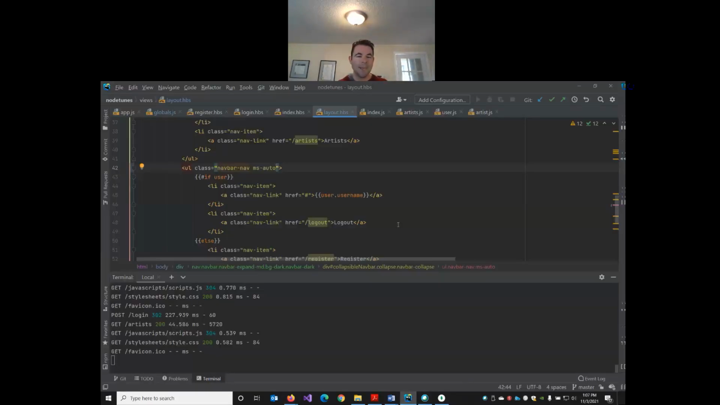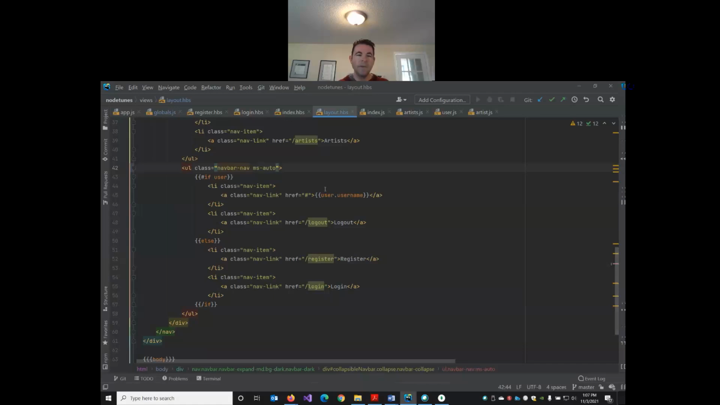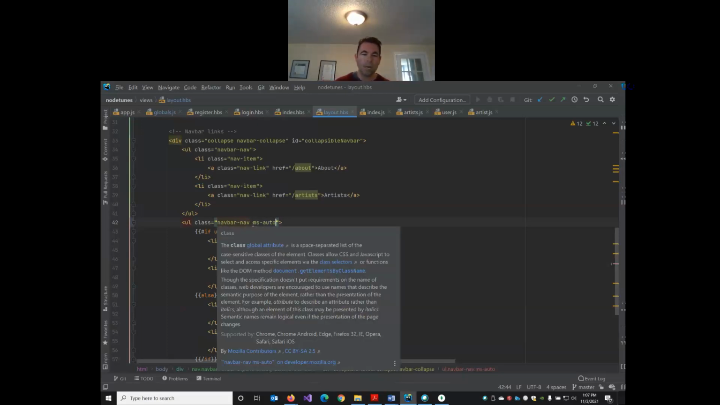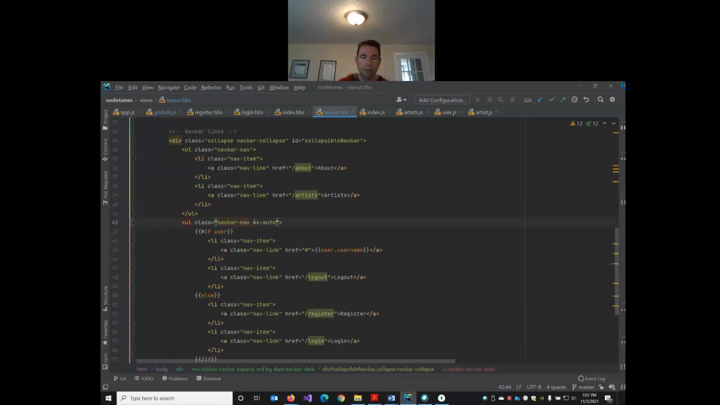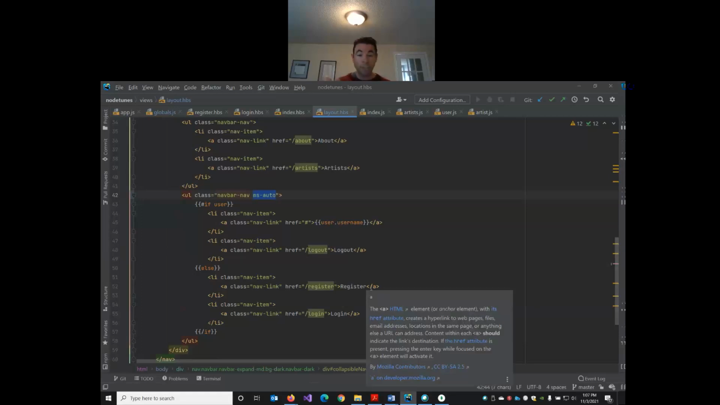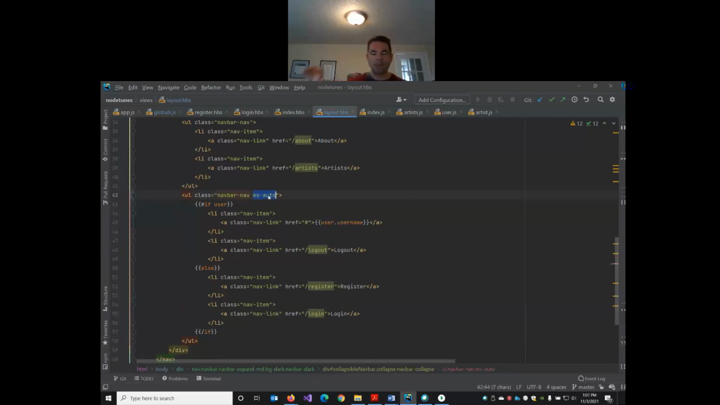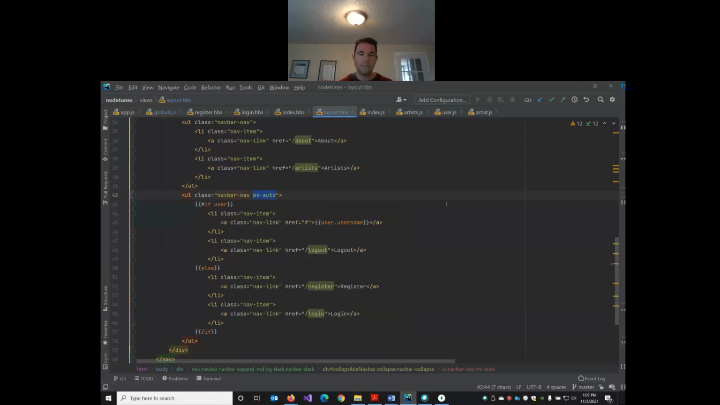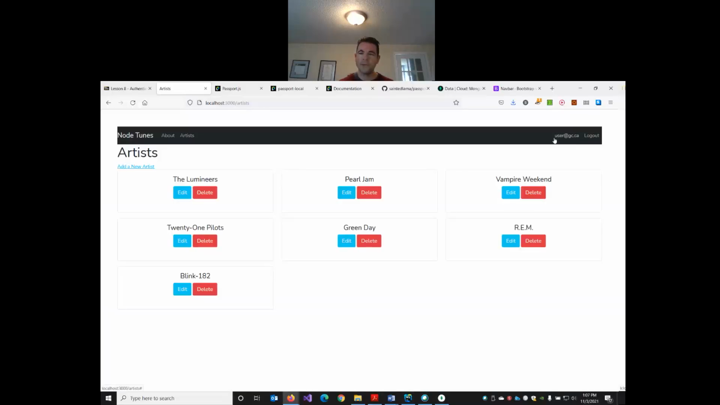So if I go back to my layout file, the class we need, I had tried ml-auto. That was a Bootstrap 4 class. We're using Bootstrap 5 now, so the class we need is actually ms-auto. So in our second UL here, that contains our username, logout, register, and login links, if we add the class ms-auto, that will justify it to the right. At full scale, which gives us this result.